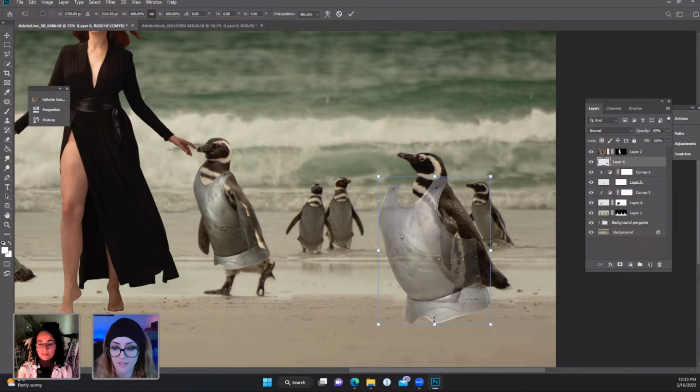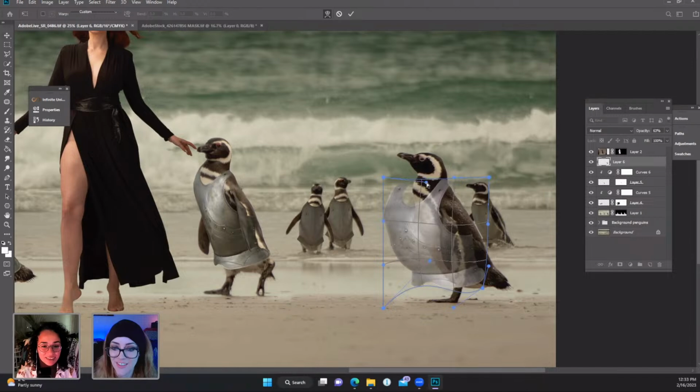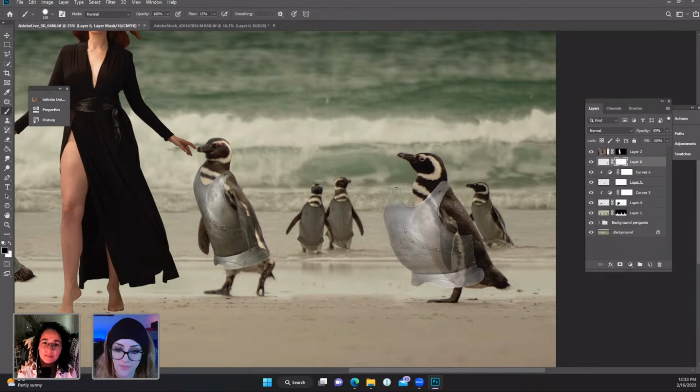I'm just holding shift here just to snug this up. Because this is a sideways sitting thing. And it's way too long. Although that could be funny too. I'd have to really think about that. That might be something too, if you message me that on social media later, when I've had some time to think and I'm not trying to fit custom penguin armor, I might be able to give you a better answer.